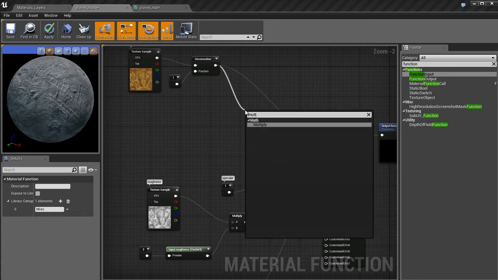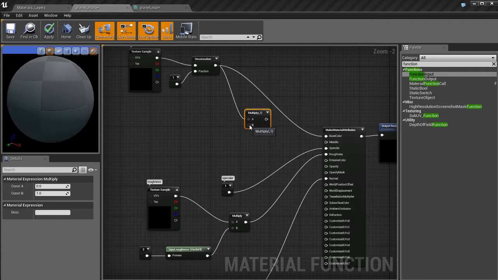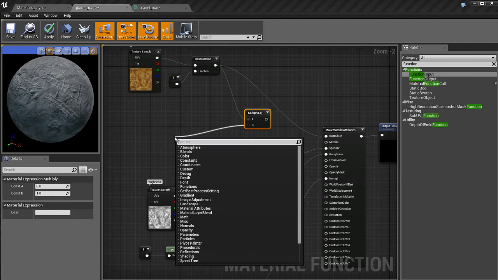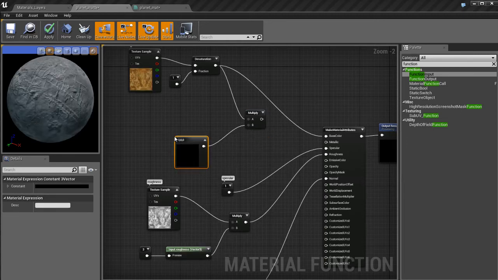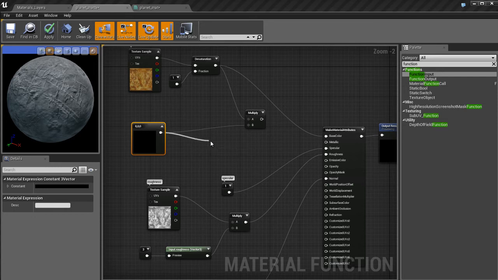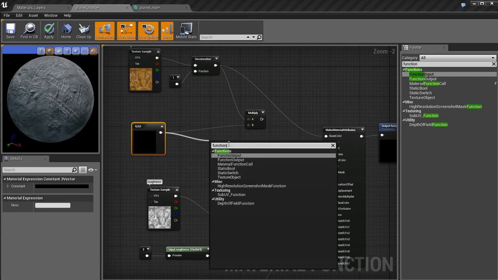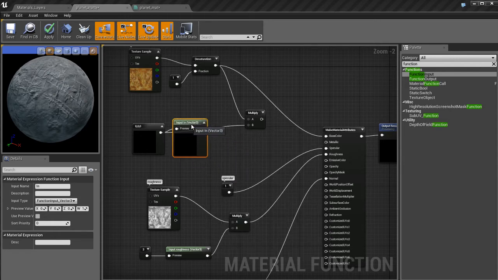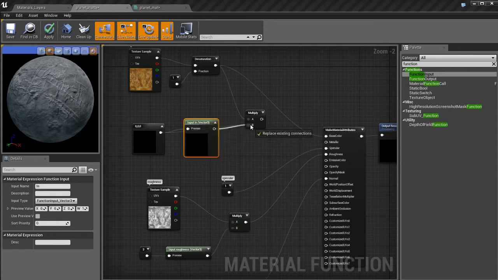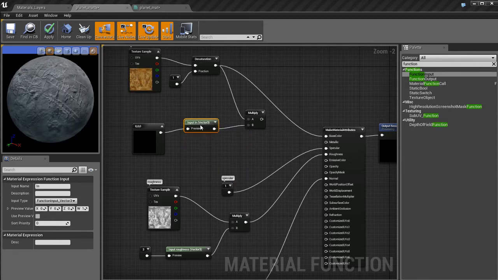Now, what I'm going to do is create a multiply node here, and I'm going to connect this with a constant 3 vector, so a color. I want to be able to change the color of the texture. So that's why I created a color node. But I'm going to plug this color to a function input. And I'm going to plug that into the multiply.